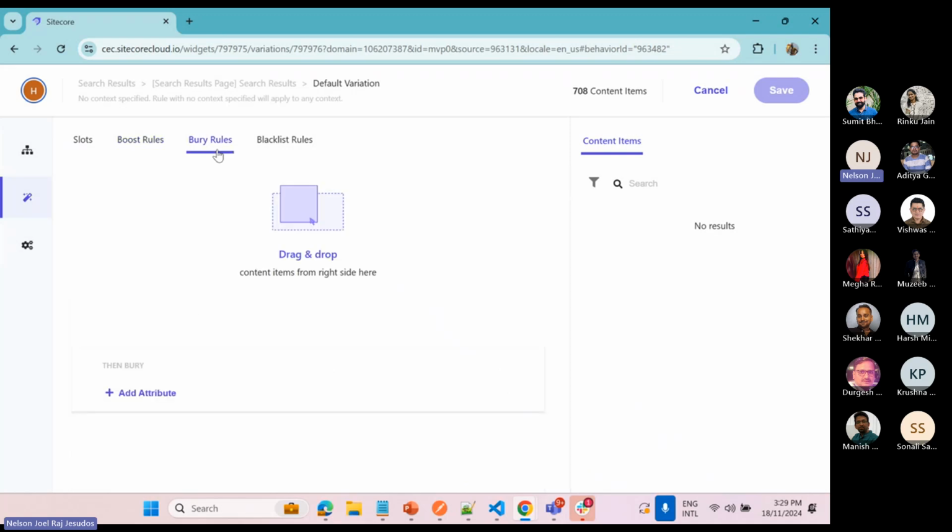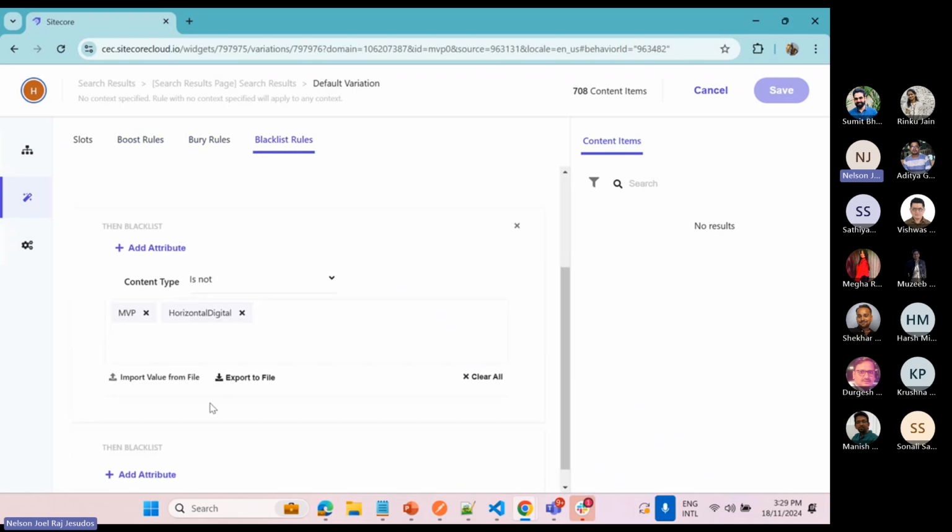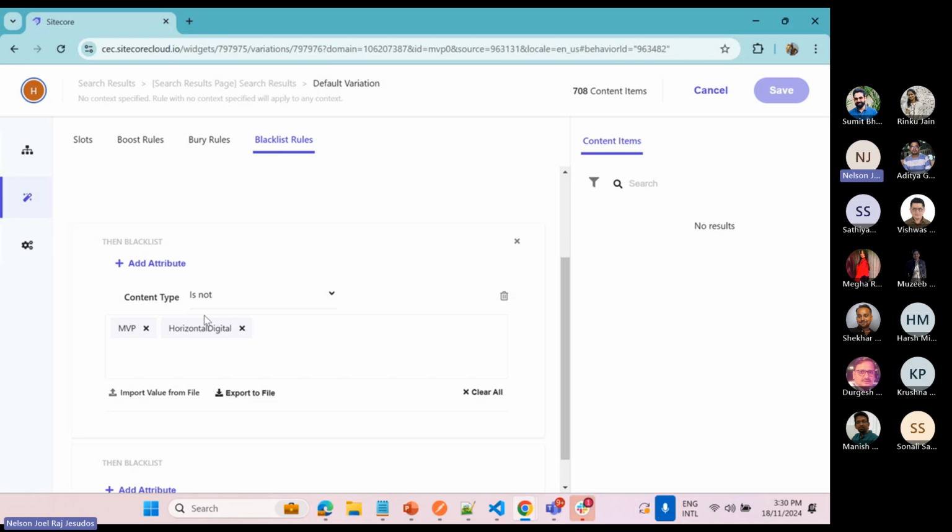Okay, bury results. Maybe this one I can talk about, like a blacklist. What I'm trying to say is, show only this MVP and horizontal digital content types and do not show any other results, any other different content type results for me. So I can bury those, blacklist those results which we are never going to show in my search criteria. So this is how we can do it, but there is still an easy way to do this.